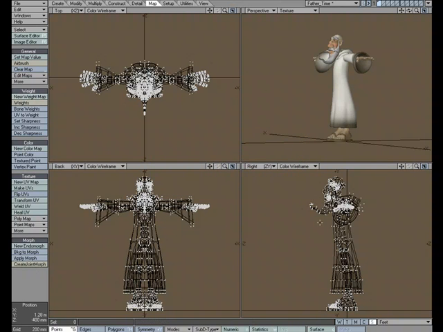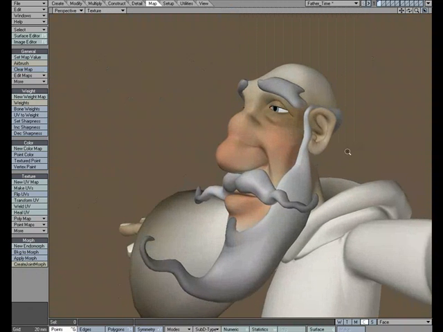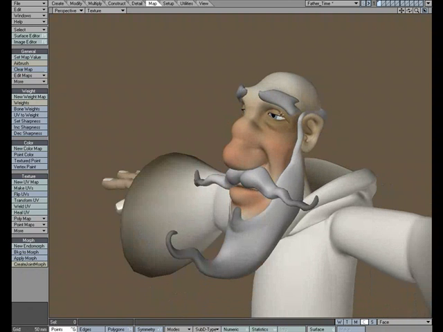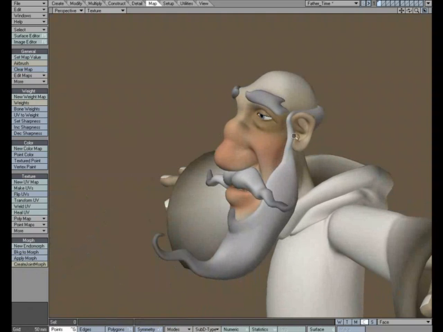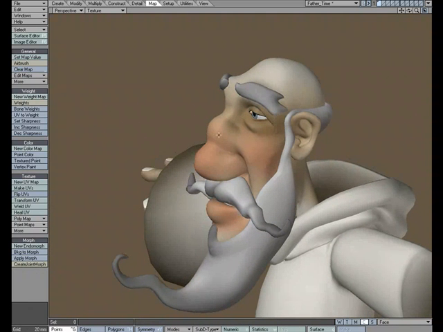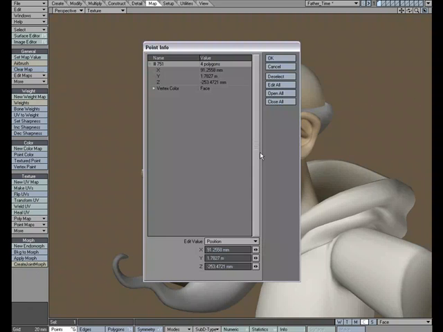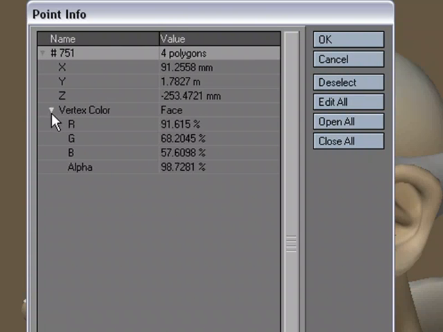For a color vertex map, there's several color vertex maps on this character, but we'll work with face, which are these RGB values that I've saved to the point. Let's first take a look. I'm going to select one point and hit I for info. For vertex color, we've got RGB alpha, red, green, blue, alpha, and these are the percentages for this one particular point, number 751. This is the information saved to that point for the vertex color map.